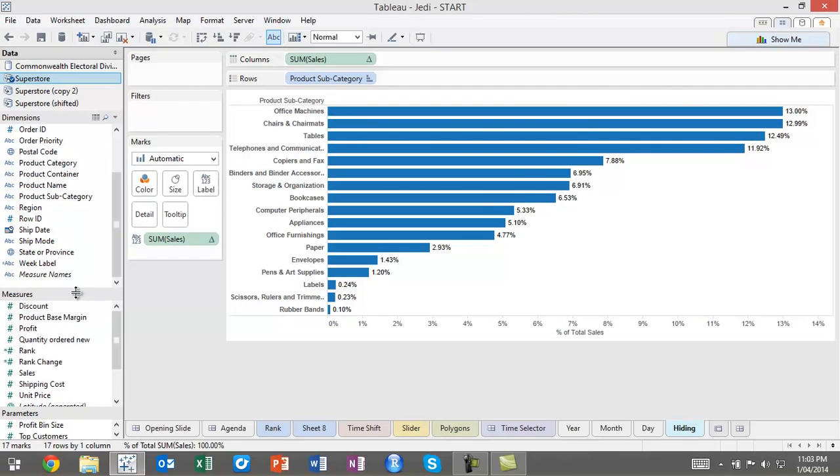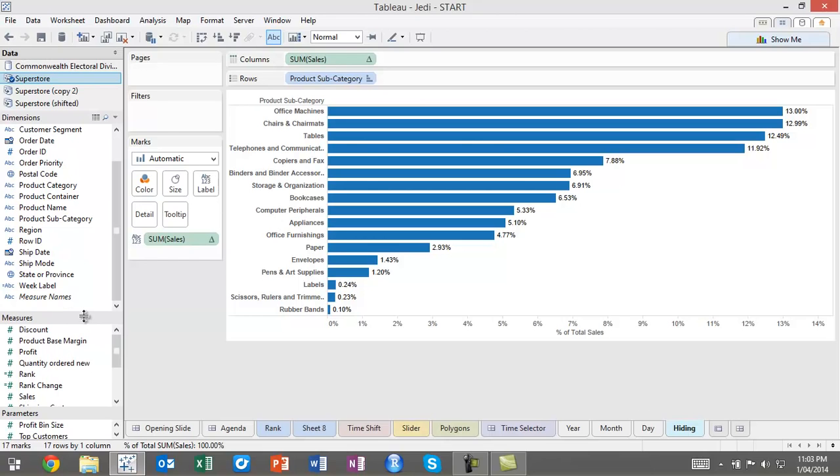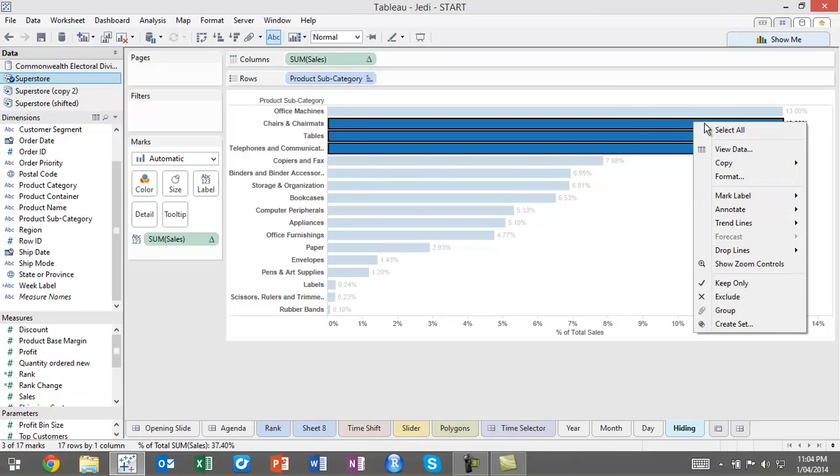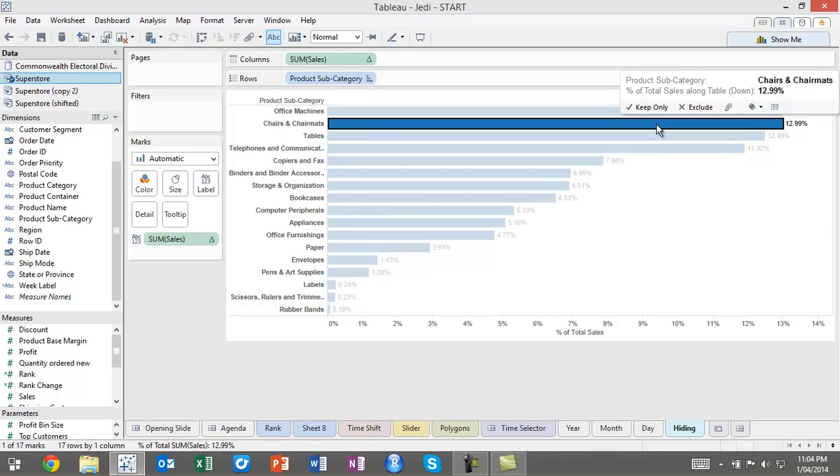However, if we understand a little, let's take that thought a little further and say, well, okay, what we really need to be able to do is remove some of these things and not have them affect the calculation. Now we can do that by selecting a bunch of data items over here, like so. Now I can say keep only or exclude, or if I right click on them, there's another option.